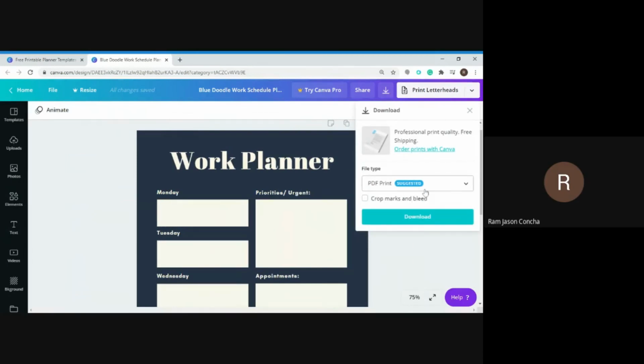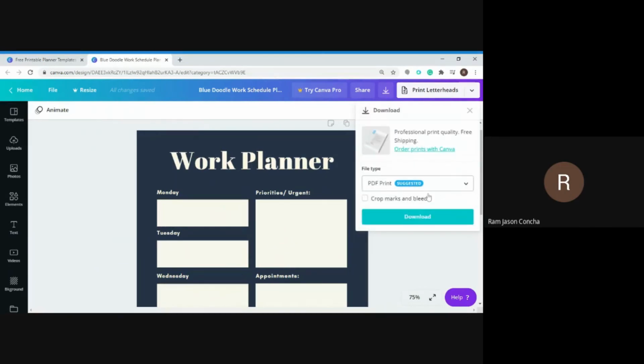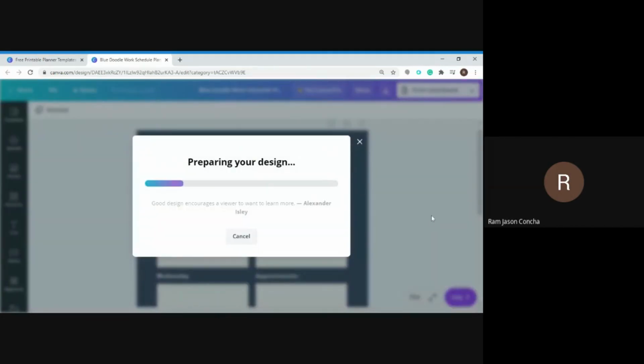So it's already been suggested to download it as a PDF print, but if you wanted to change the file type, you could actually do so. You could change it to PNG or JPG. But for now, let's just stick to what is suggested, the PDF print. Then click on download, and now it's preparing your design.